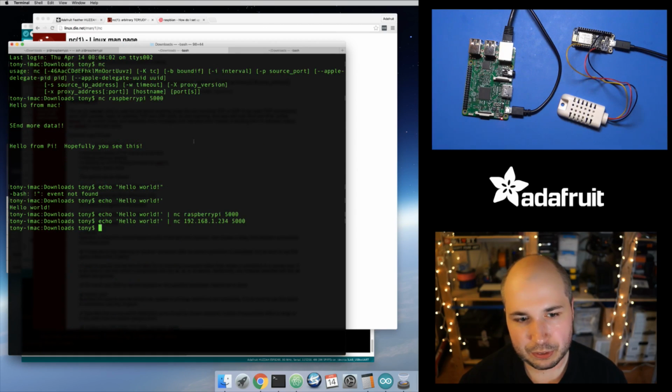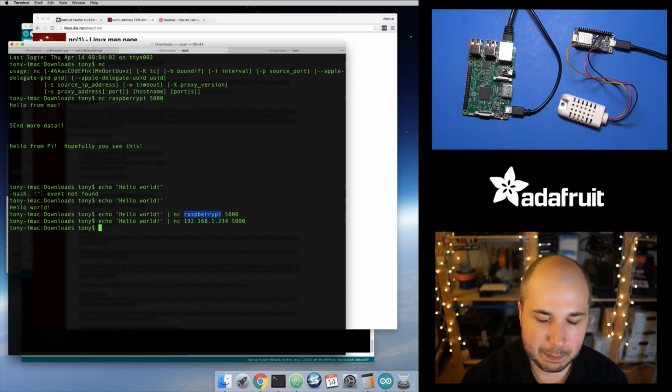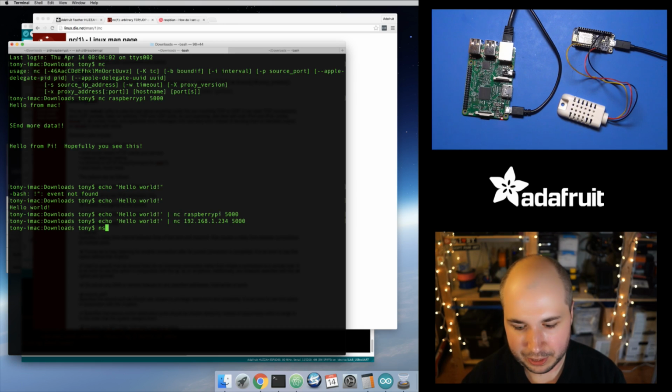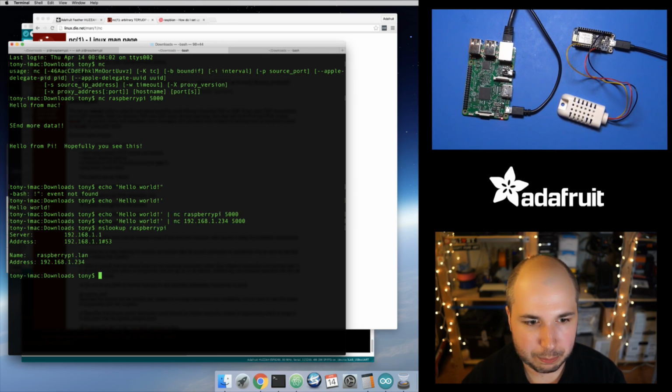And it's kind of interesting, too, that you saw how much quicker this was versus when I used the Raspberry Pi address. That's because my Mac actually had to go and figure out what IP address Raspberry Pi maps to. It actually uses a tool called NSLOOKUP, I believe. So if I do NSLOOKUP Raspberry Pi, it tells me there's a special protocol for figuring out what the IP is for something with a certain name.